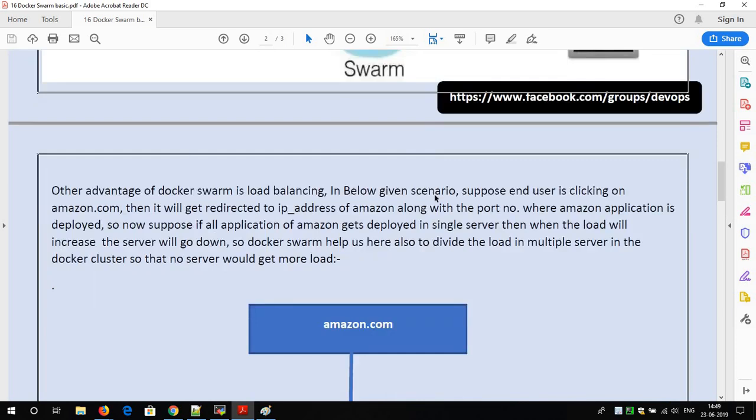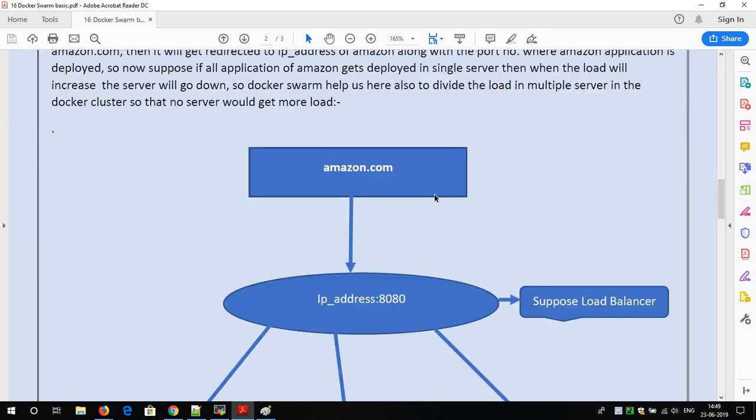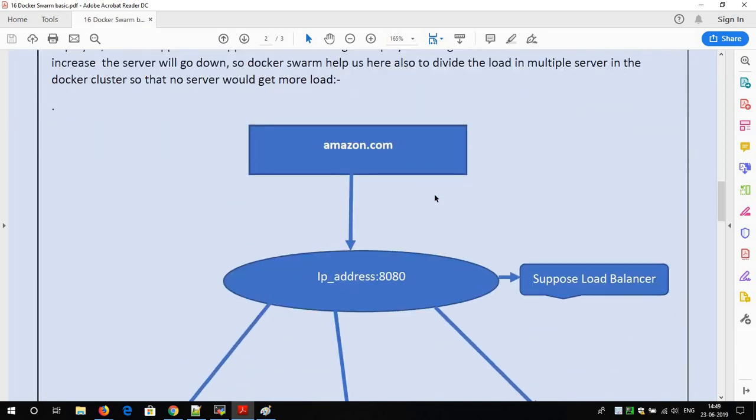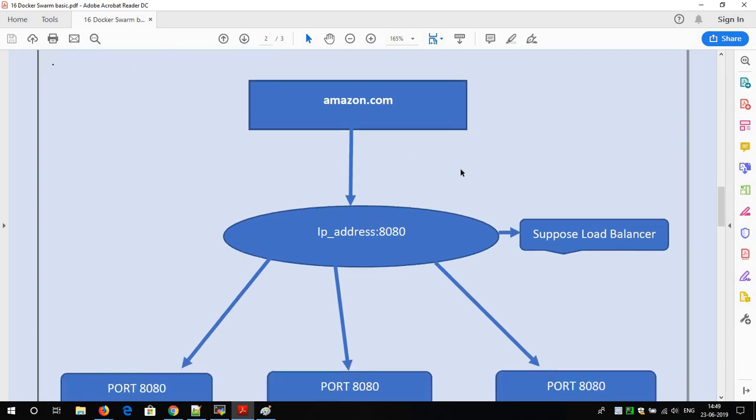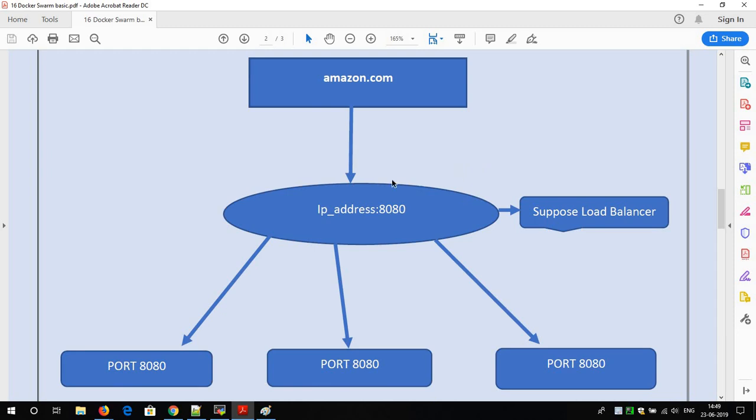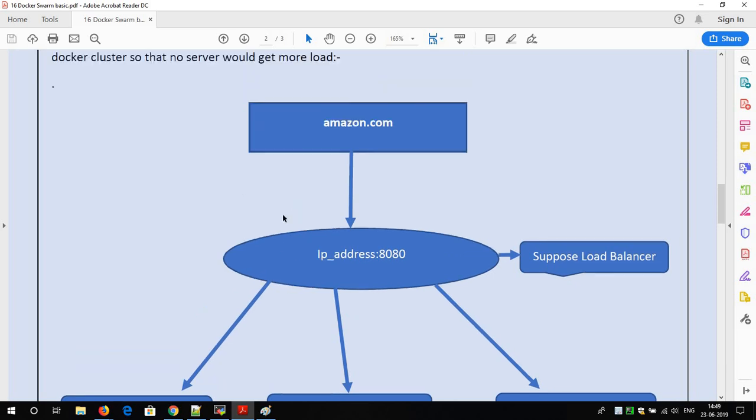If we want to see the advantage of Docker Swarm, let me take the example of Amazon.com. We know how to reach any application. Suppose my Nginx application is installed on some IP address, then by default the port number is 8080. To reach that Nginx server, I have to mention the IP address colon port number.